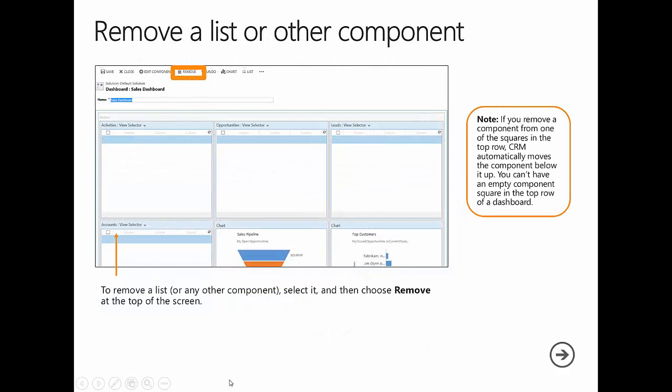Remove the list or other component. To remove a list or any other component, we select it and then choose Remove at the top of the screen. Now, if you remove a component from one of the squares in the top row, CRM automatically moves the component below up. You can't have an empty component square in the top row of the dashboard.